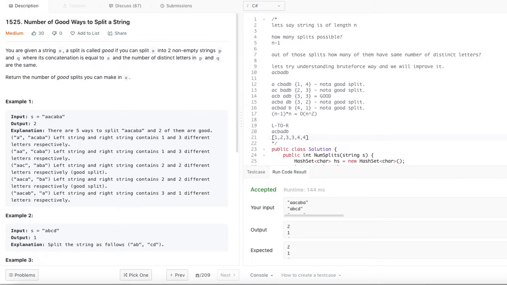So that means at the end of this string, when we started from left to right, at the first character obviously 1 distinct, at the second character 2, at the third character 3, at the fourth character the A is repeated, so we still say 3, and at the fifth character D, this is a new one, so we get 4, and at B we say 4 still because B is repeated. So this is for left to right.